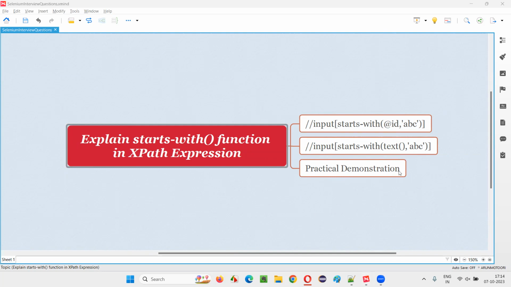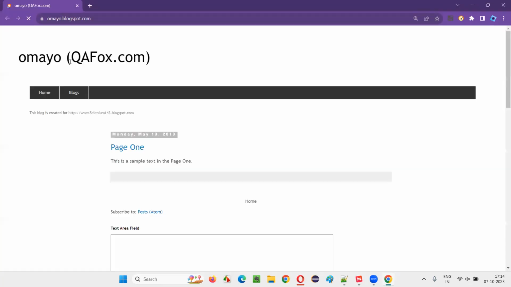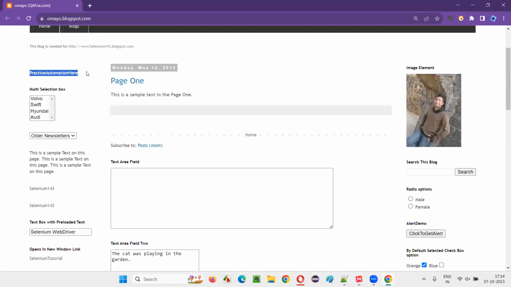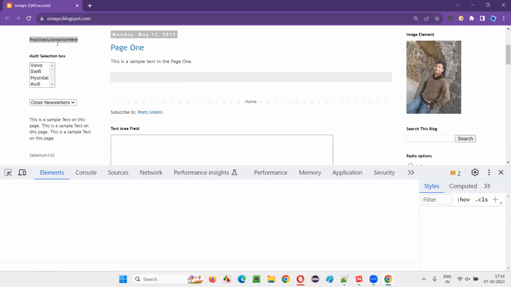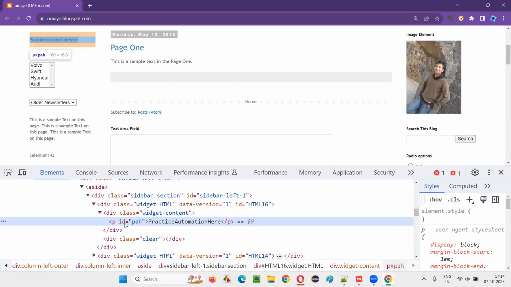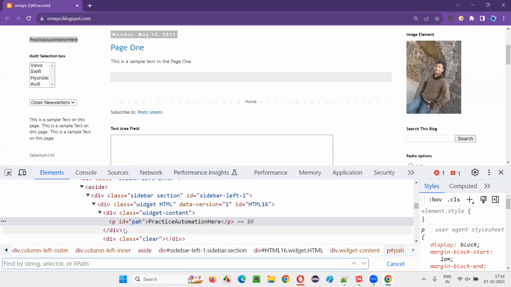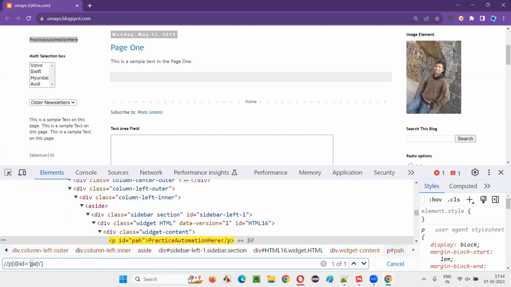For that, I'll open a sample application, omai.blogspot.com, in one of the browsers, let's say the Chrome browser. And here we have the text. Let me right-click on this text and inspect. The moment I inspect, I get the HTML code. Now it has an ID and some text between the tags. I'll first start with the ID. You see the entire value is PH. Copy this and press Control F, then //p, and in the square brackets you can directly provide @id equals the entire ID attribute value.